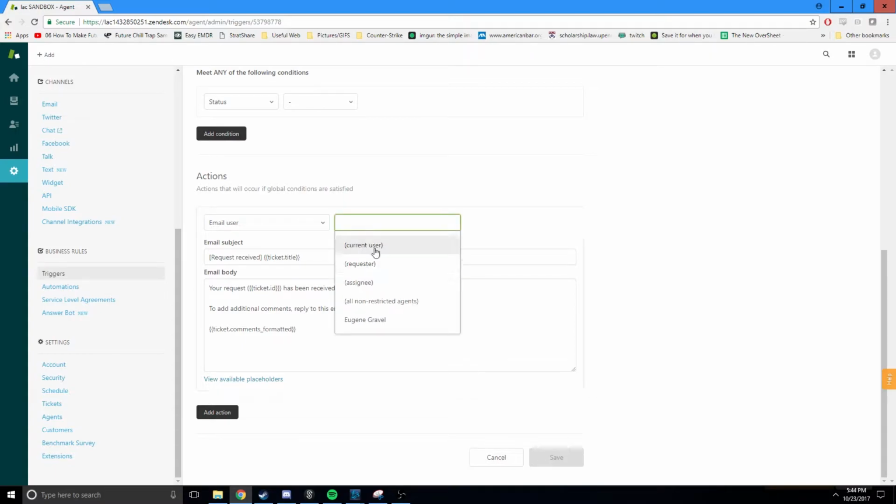So you can be the current user, that's the person who either sent in the ticket or the one who's currently working on a ticket; the requester, who is the person who requested it, so the person who sent in the email; the assignee, who is your agent who has claimed the ticket; and all non-restricted agents, which are something like light agents and things of this nature. You can also do email contacts, and that's the one that you see down here.